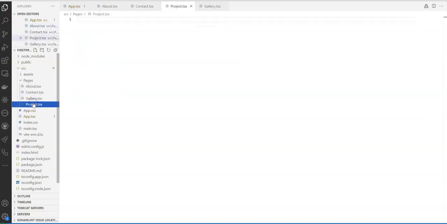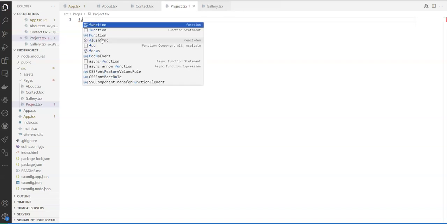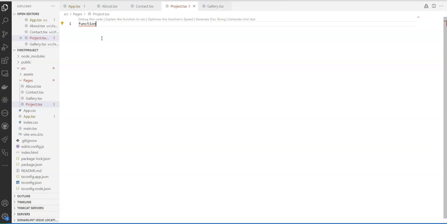Project is also the same. We can create another page. Function Project. Return.